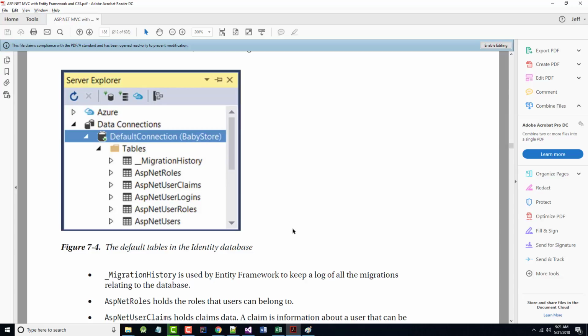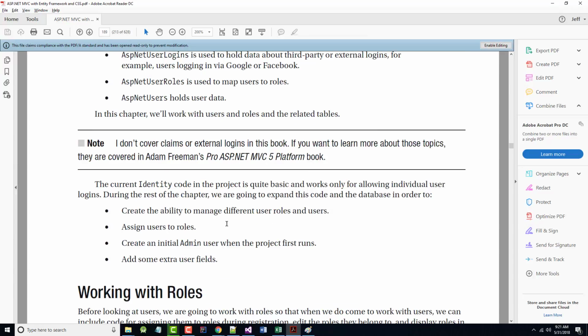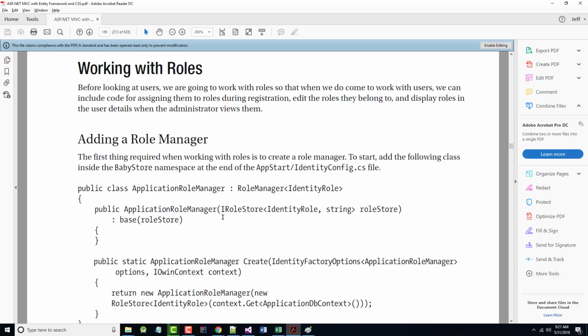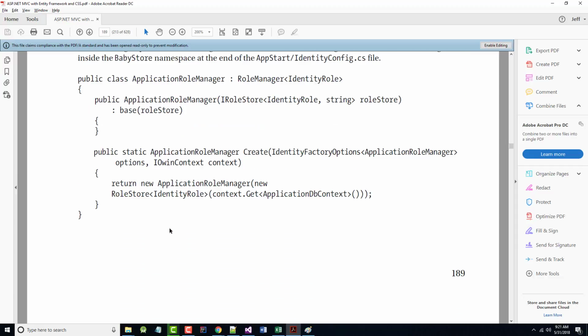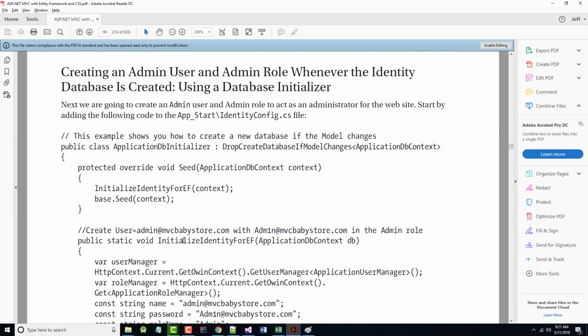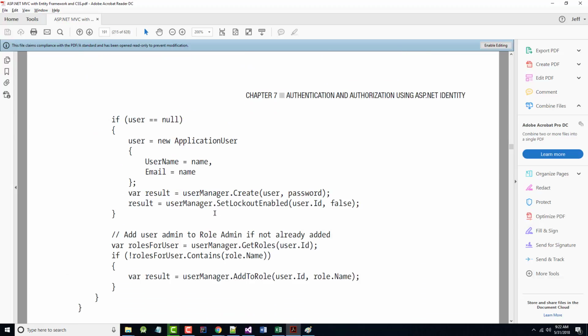On the bottom of page 188, we went over what these different files, or rather these different tables, in the database were. And then we started talking about roles and adding a role manager. So I went in and did this, and changed the seed method to add basically a new role. We set up a name, which is the login name, then the password, and then the name of the role. Everything was looking fine.